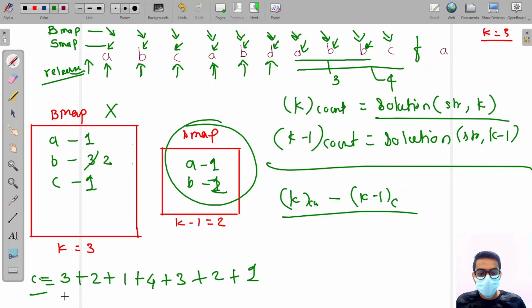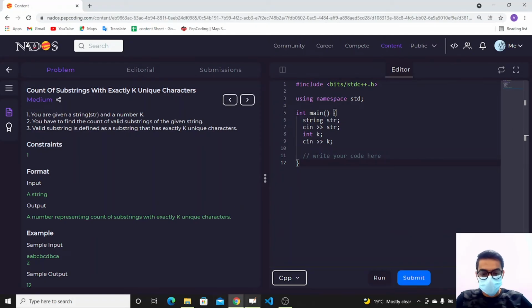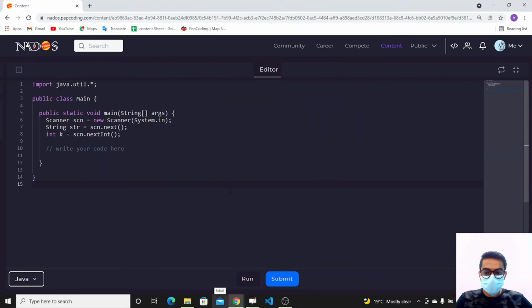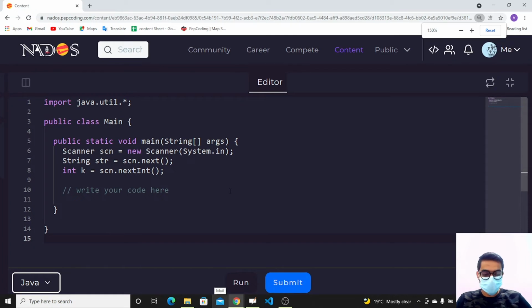Okay, so we are going to make two variables and call only one function that gives us the count for k elements and k minus 1 elements. So from this we are going to start with the code. So let's start with the code from here, and we are going to write the code in Java. Let's go full screen here, increasing the font size.